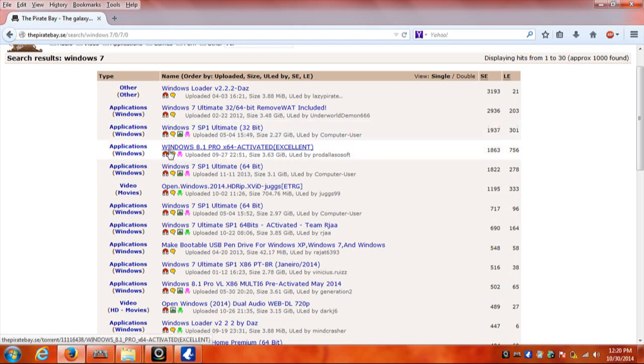If you look at these skulls right here, there's a pink skull, there's a green skull, and then there's a blue skull. The pink skull, if you actually hover over it, tells you it's trusted. The green skull is VIP. And the blue skulls are helpers. Anybody who has a skull is trusted without a doubt.